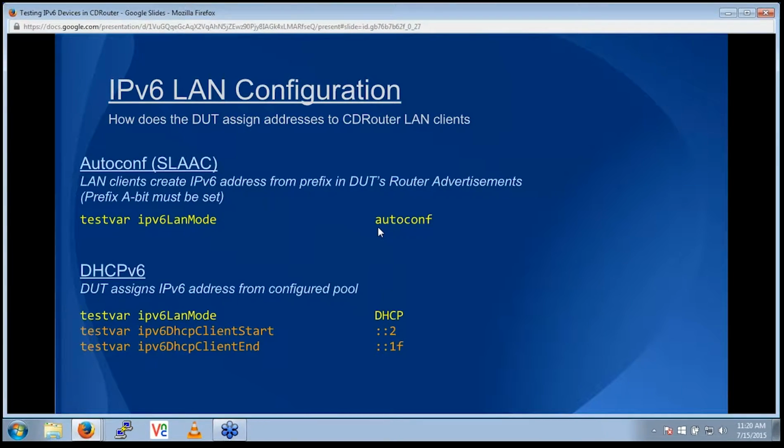Alternatively, you can have CDRouter use DHCP to obtain an IPv6 address. Your device is going to have a pool of addresses that you'll need to configure on the device itself. You'll need to find out the range of addresses that are available and update your CDRouter config to match that address range, using the IPv6 DHCP client start and client end testvars to specify the upper and lower range of that address pool.